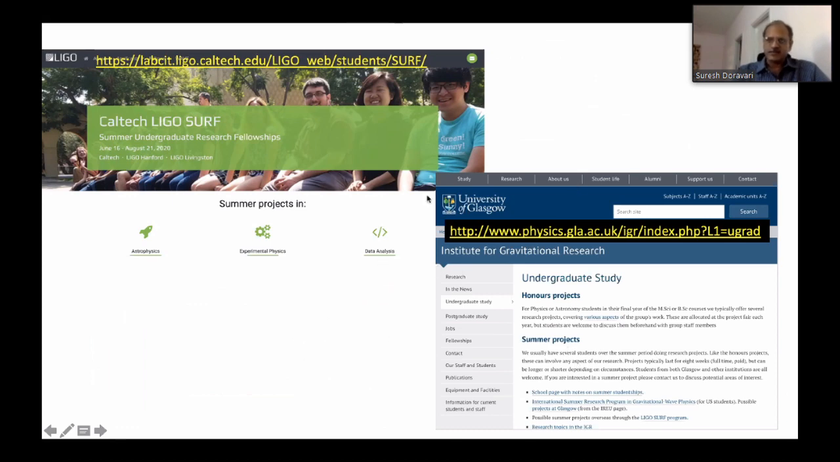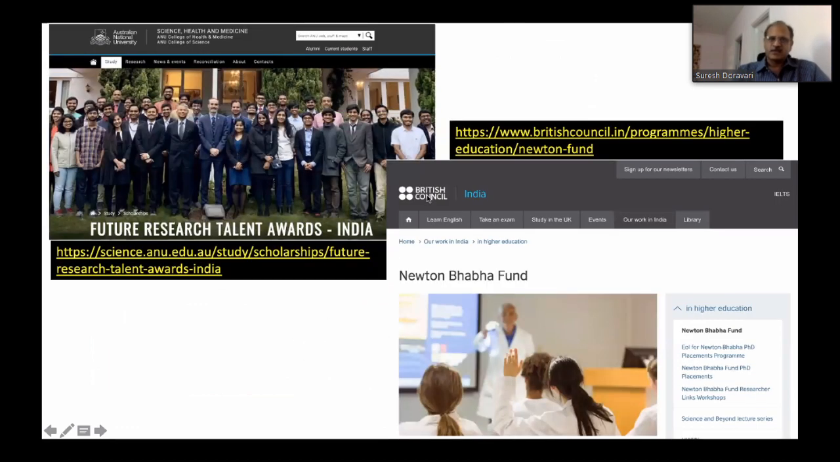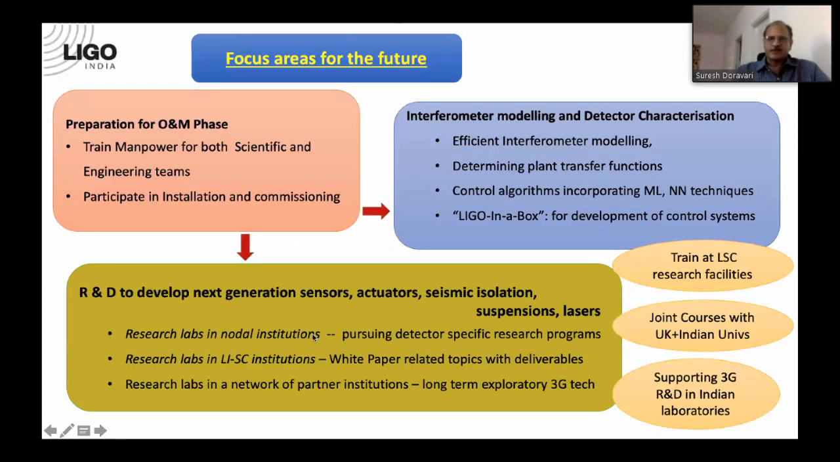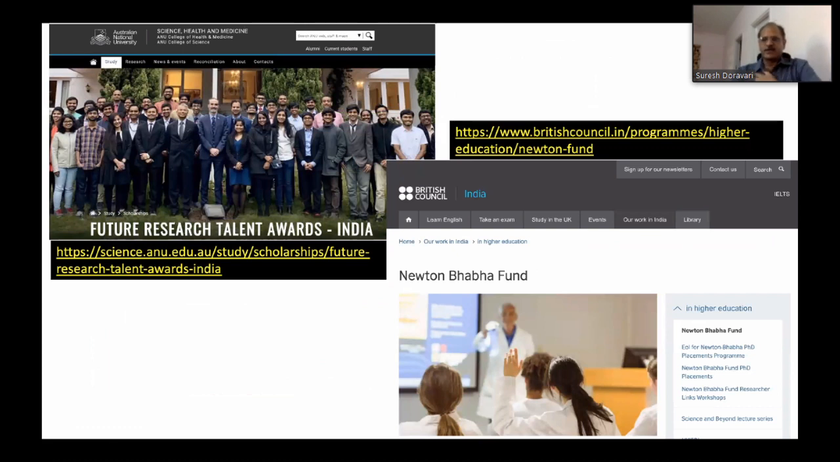We also do placements at the University of Glasgow and for Future Talent Research Awards in Australia. And we are supported by a fund from the British government called the Newton Bhabha Fund. So there are multiple avenues where you can find funding as well as research opportunities. You just have to write to us or go to our website and go through what we have to offer.